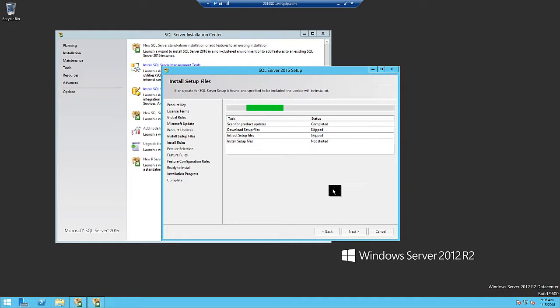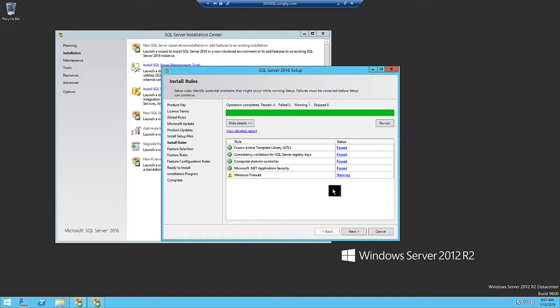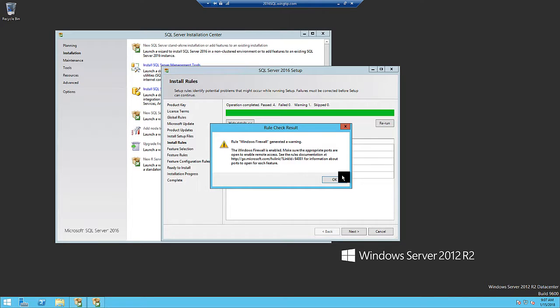Okay, just going to check for some setup files. I'm essentially just reading the screen to you right now. And once it gets past this, it's going to get to a point where it's going to want to check features. So it's looking for a firewall warning here. It's saying something about firewalls enabled, make sure the appropriate ports are open so that people can get into it. SQL's going to use 1433, so we'll check that later.